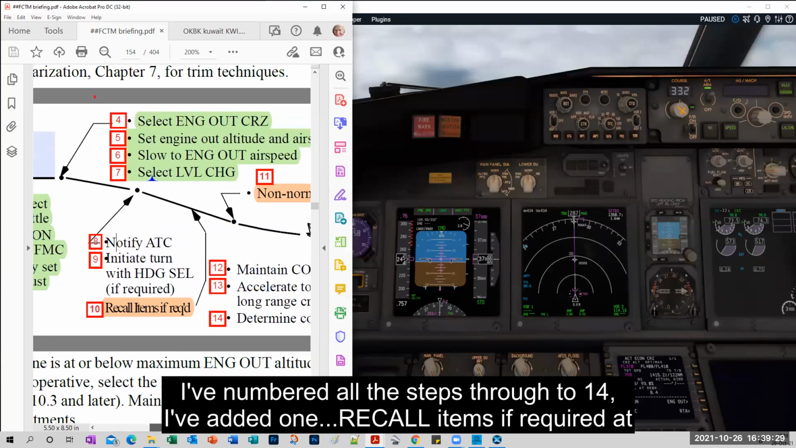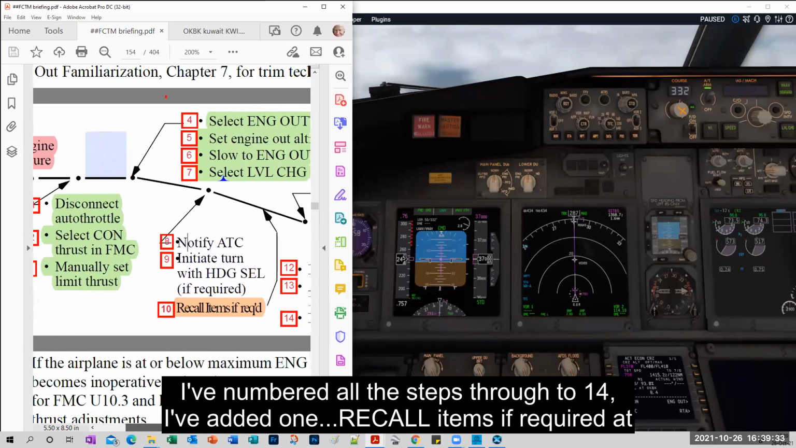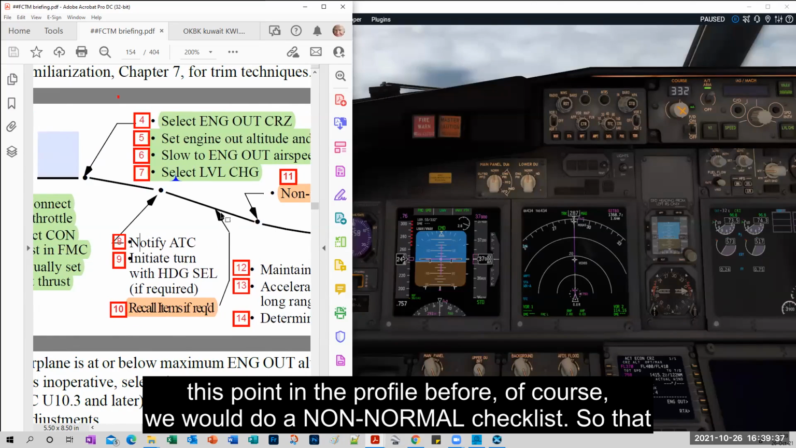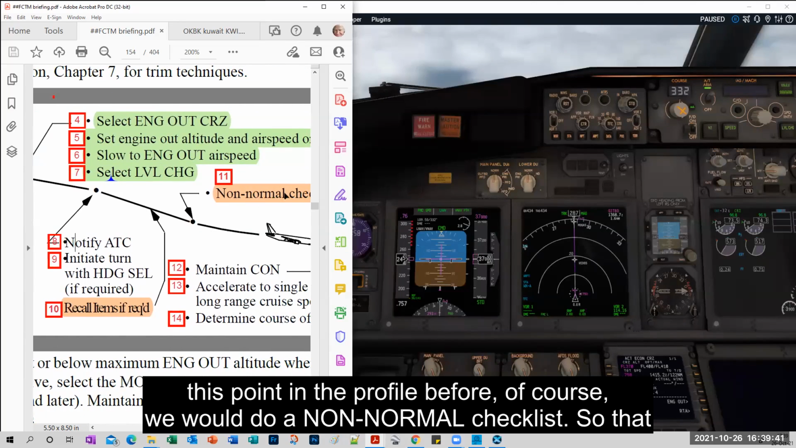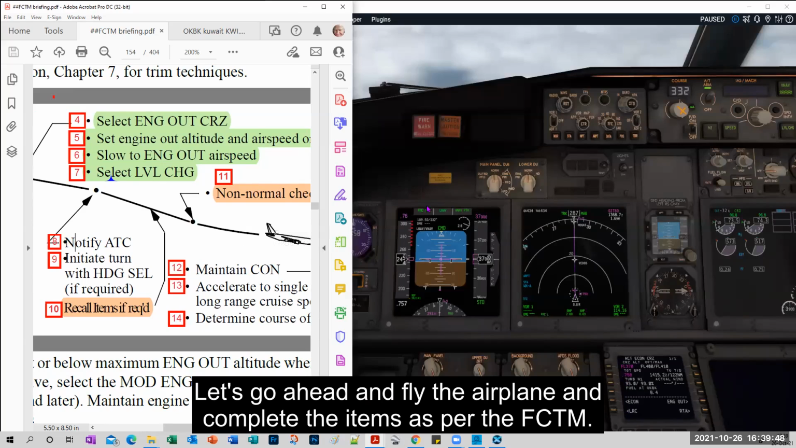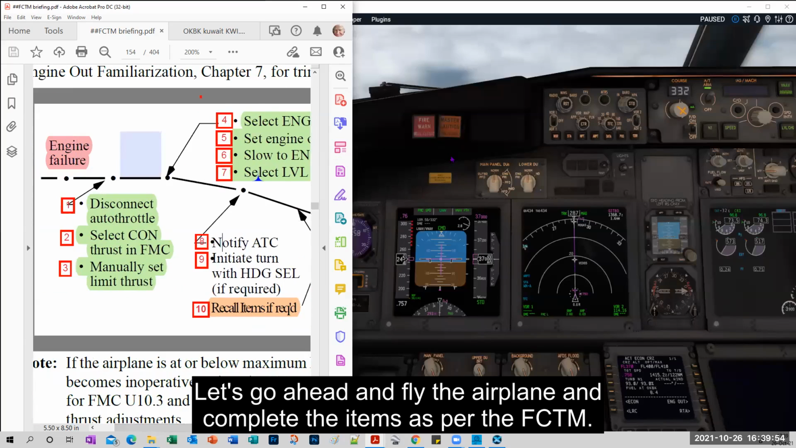I've numbered all the steps through to 14. I've added 1, recall items if required at this point in the profile, before, of course, we would do a non-normal checklist. So that's recall items if required. Let's go ahead and fly the airplane and complete the items as per the FCTM.